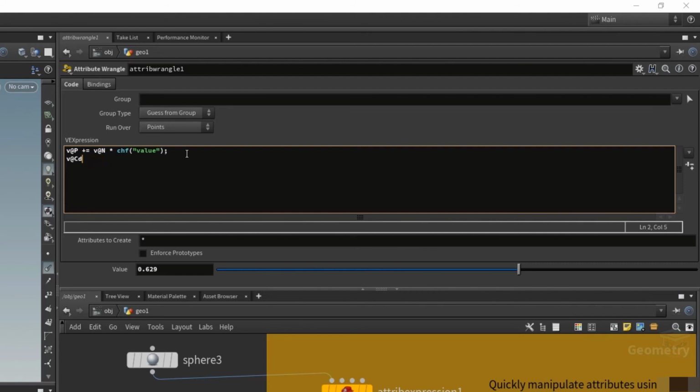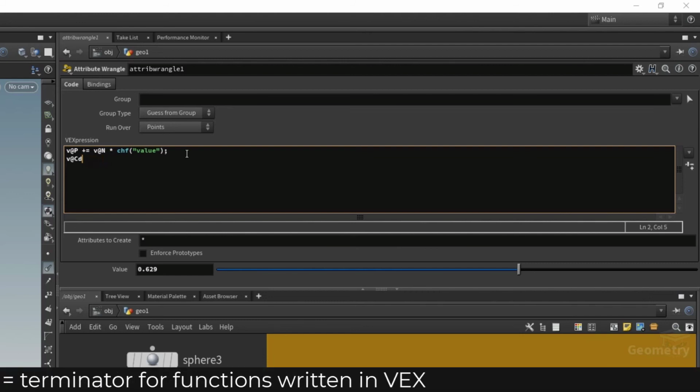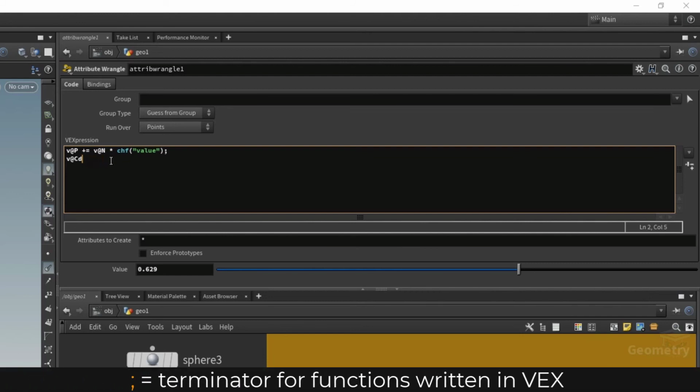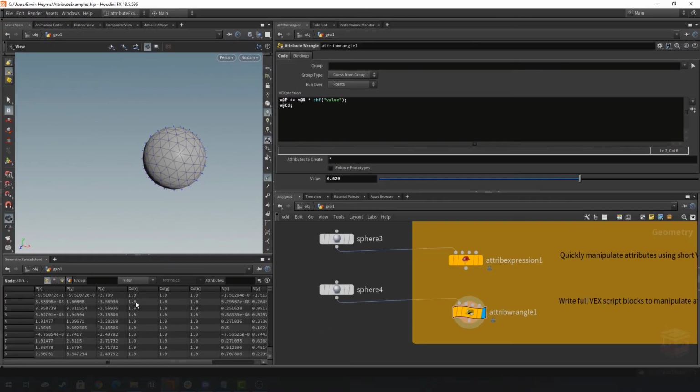And if we type this, then by default Houdini will already access this attribute. And if I simply add a terminator at the end of the line right here, then you can see that it's actually added a color attribute, and it's populated it with its default attribute values for color, which is white.